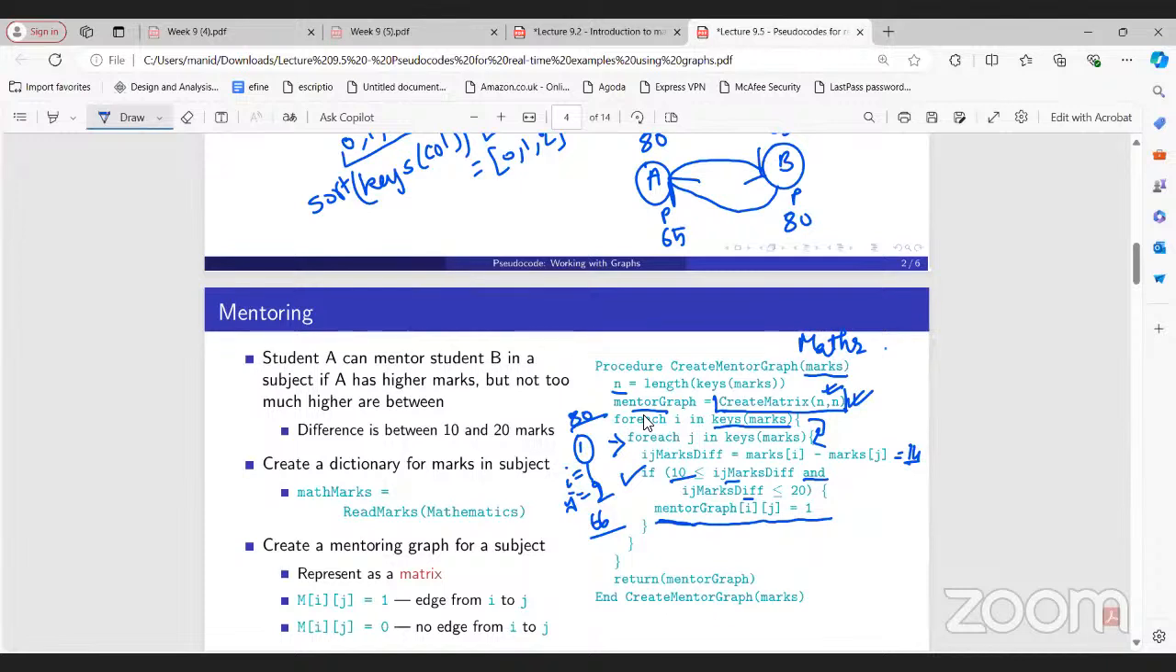Like if student 2 is mentoring student 5, then at matrix IJ, that is 2, 5, mentor graph 2, 5, that cell will have the value 1. And those who are not mentoring, they are going to have value 0. Like if student 6 is not mentoring student 8, then mentor graph 6, 8 is going to have value 0. Clear? But if student 8 is mentoring student 6, then mentor graph 8, 6 is going to have value 1. Clear? Clear, ma'am.